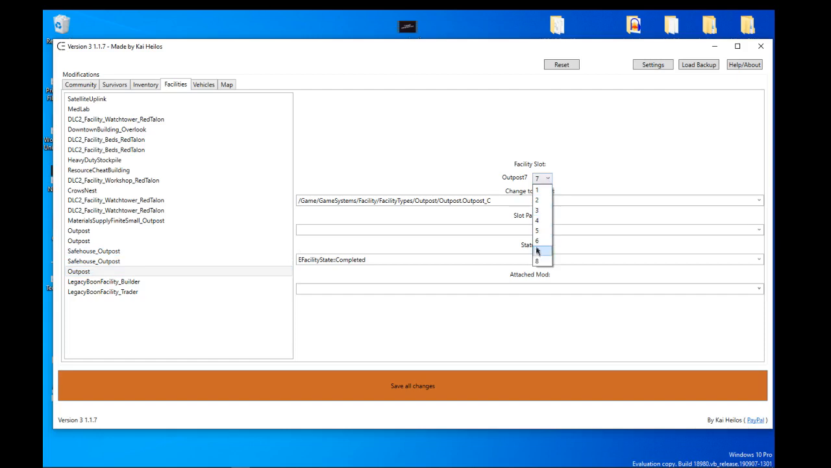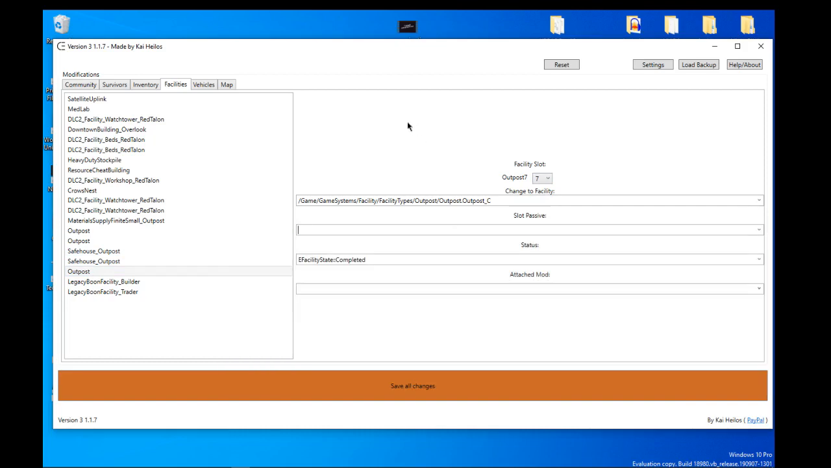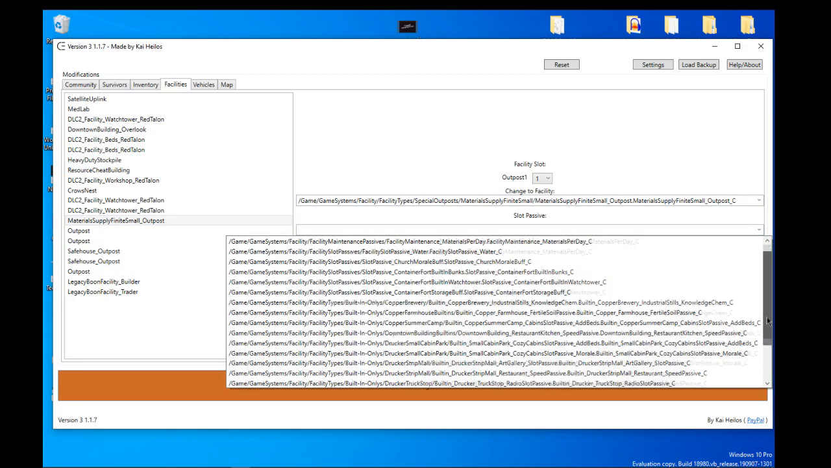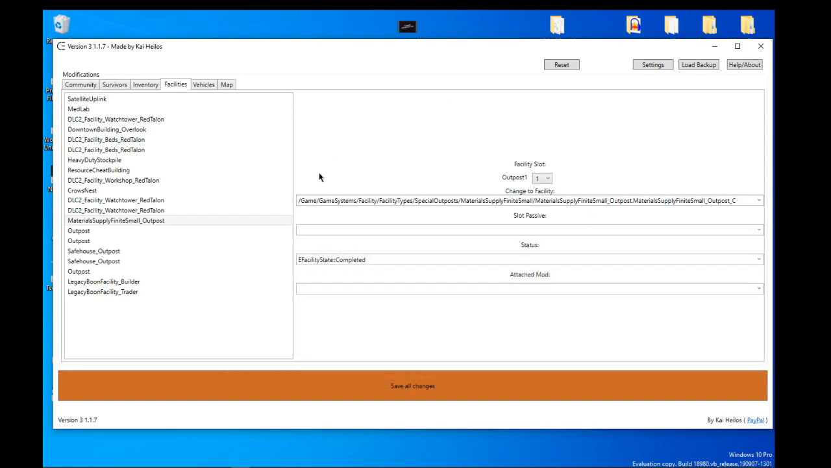Outpost allows you to change the number of the outpost to a different number if you so wish, or you can actually add passives to the outpost as well. But in that, like everything else, it is a matter of going through and trying stuff out to see what works best with your particular group of guys.